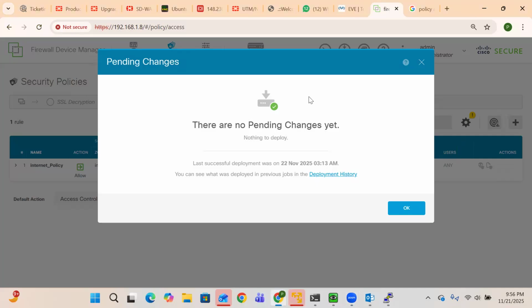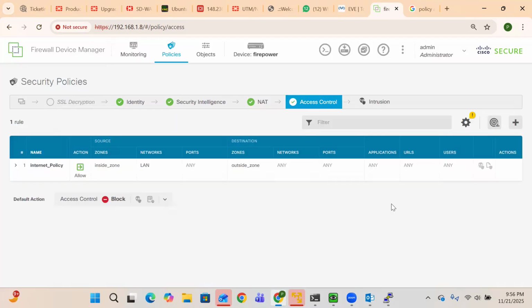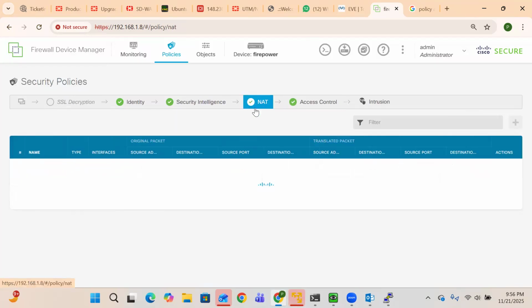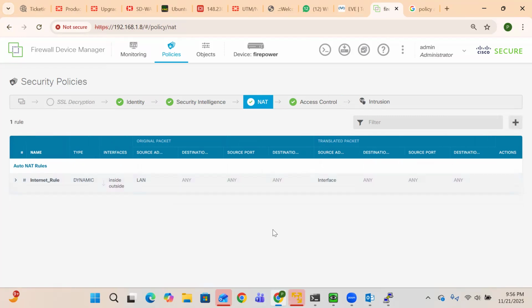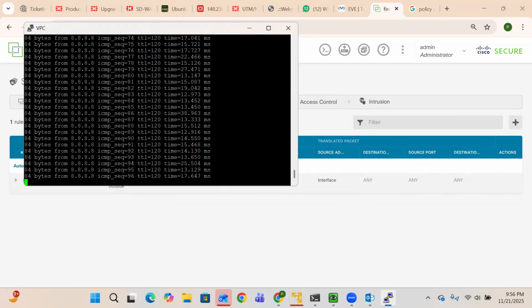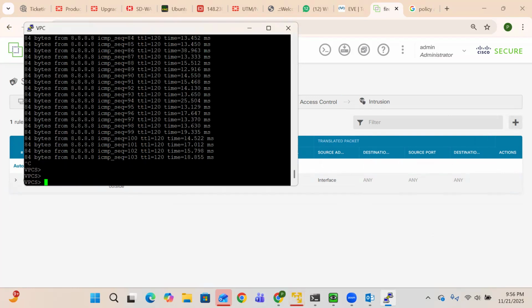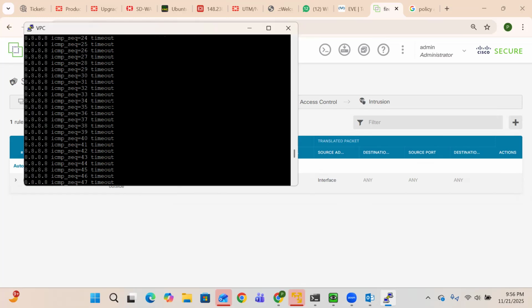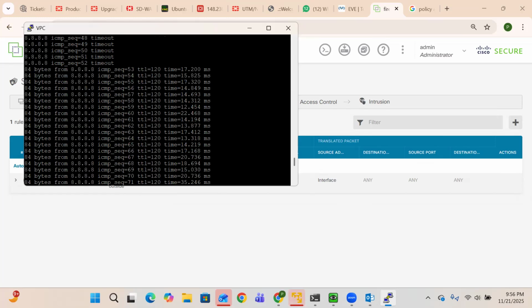So changes deployed successfully for the access control policy and the NAT policy as well. So let me see the ping status for 8.8.8.8 from the virtual PC. Okay, so as the changes are applied successfully, the ping response started. Earlier, it was not there and we were getting RTO, but once the access control policy and the NAT policy were successfully updated with the correct information, the ping response is available now.